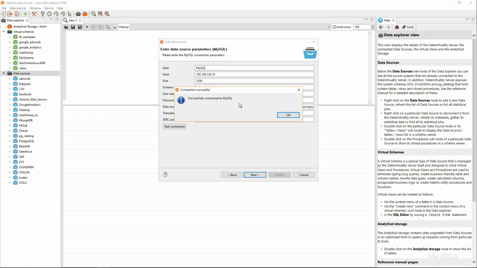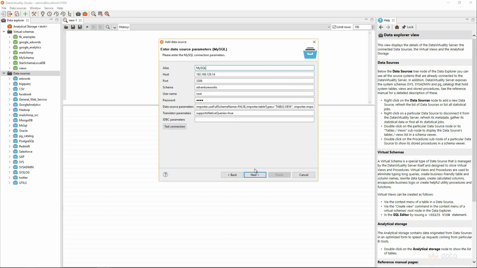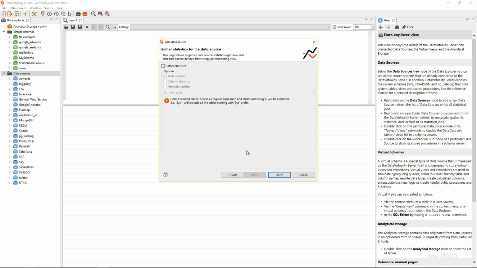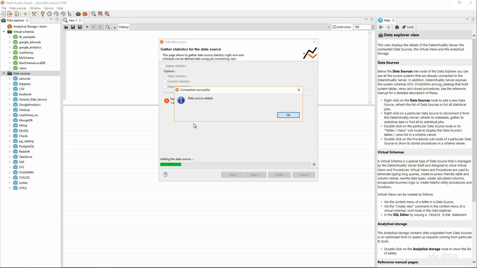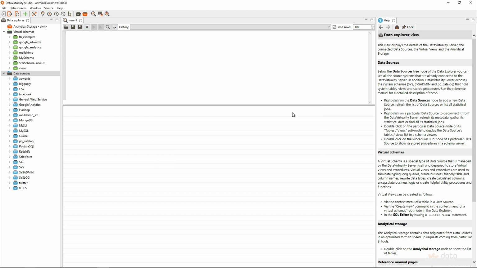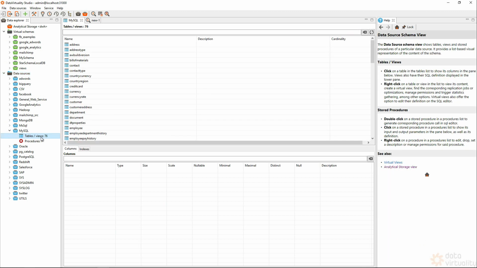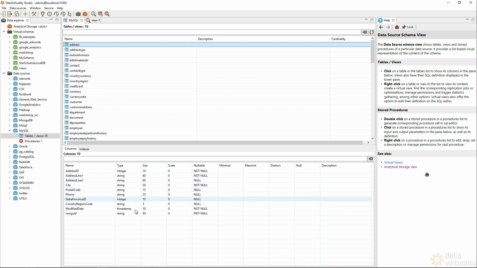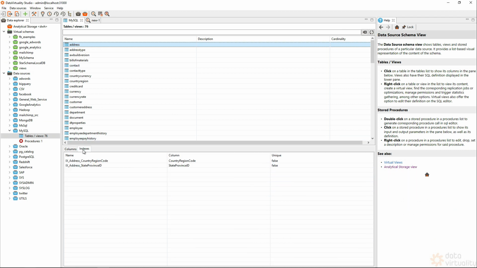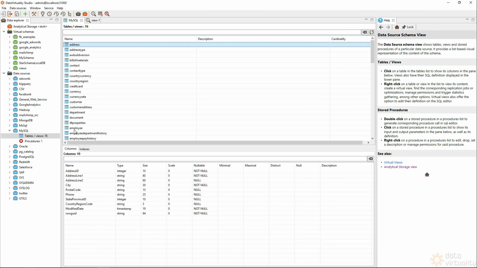So we can see it's successfully connected. And when I finish with the wizard, then Data Virtuality will take a look at all the tables inside this data source, and I can open it up. I can see here there's 76 tables inside, and I can take a look at each of the definition of the tables. So I can see here the composition, I can see the indexes on the data source on this specific table. Let us now issue the first select statement.